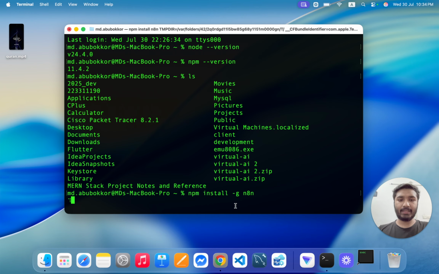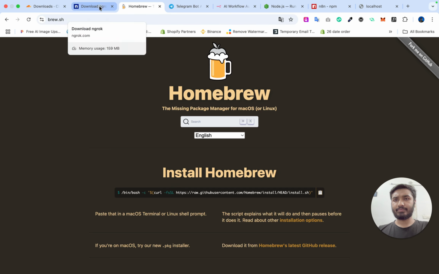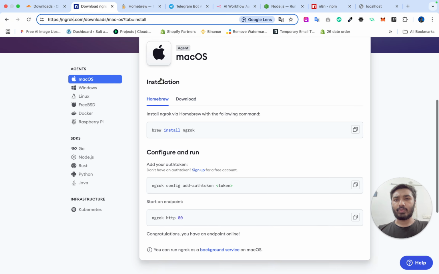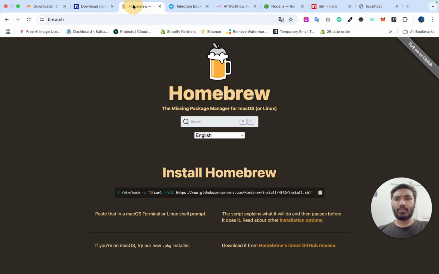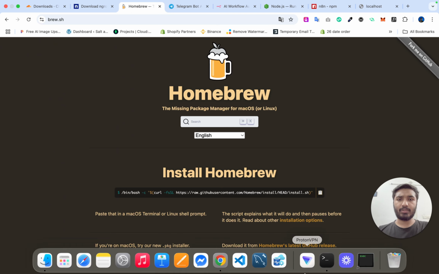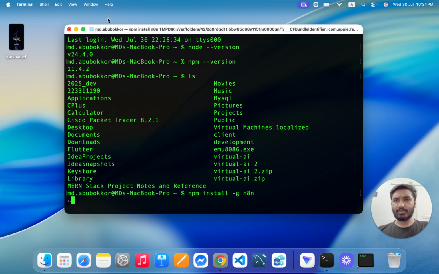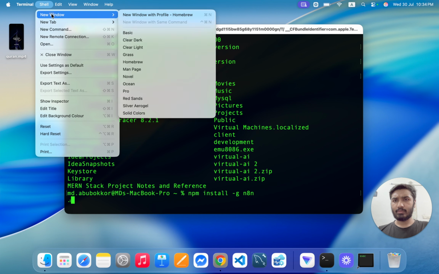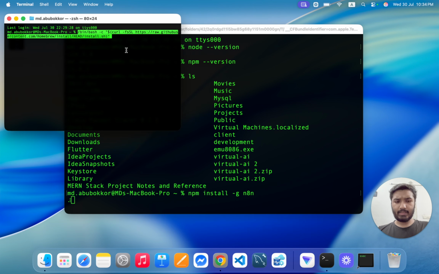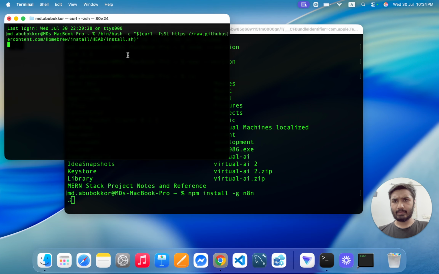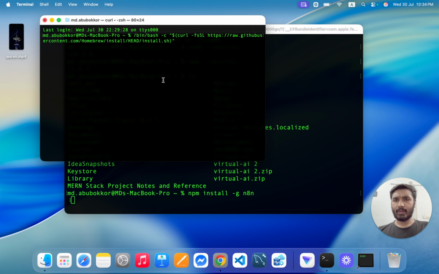Here it takes time. We need to install this. For Mac OS, many software packages can be easily installed with this. So first download this. If you are a Mac user, download this and set up Homebrew. I have already installed it, I'm just showing you. Just install this. It's asking for a password.